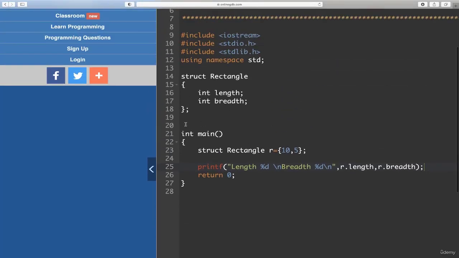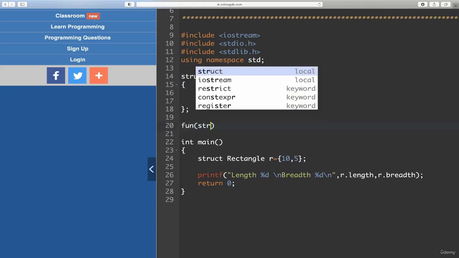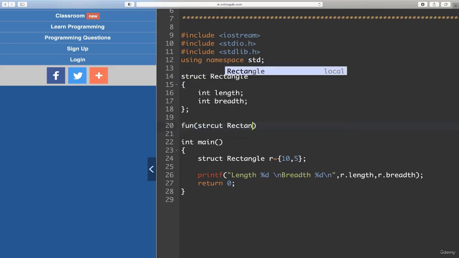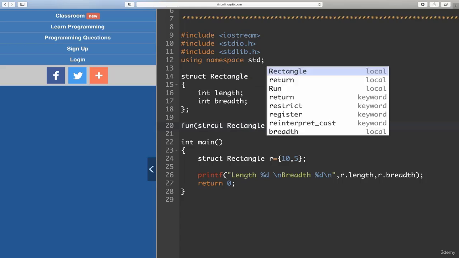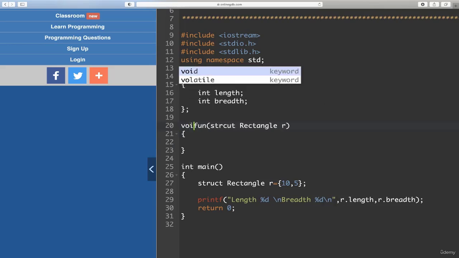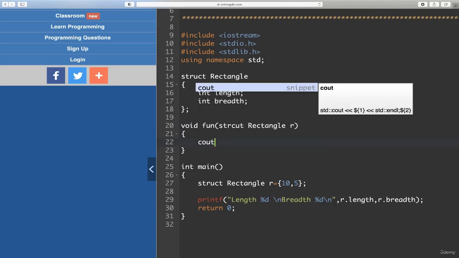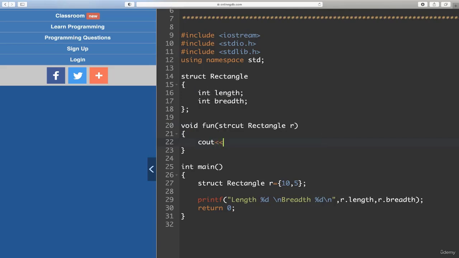Now let us write a function. Function name is fun, which will take struct rectangle as parameter, and the parameter type is call by value, and the return type is void. It is not going to return anything. Then inside this function, I will print length and breadth. So I will use cout. I'm mixing the code. You can do that if the project is of type C++.